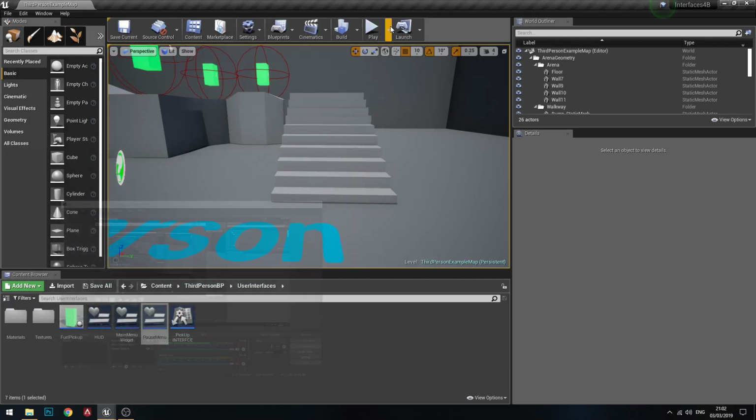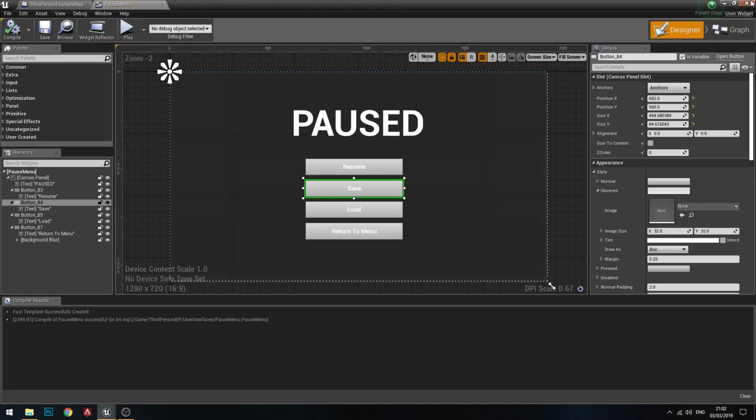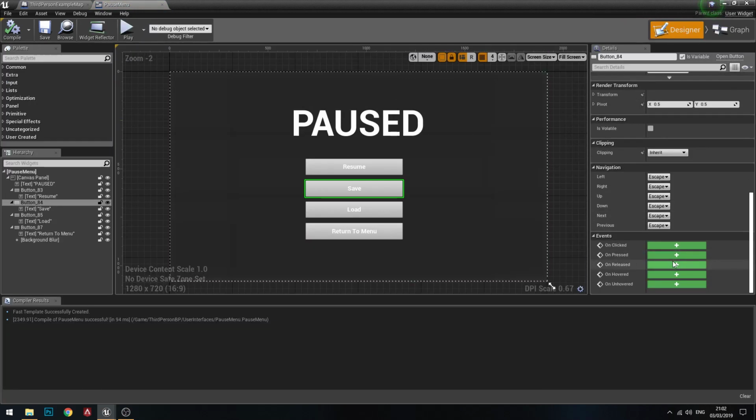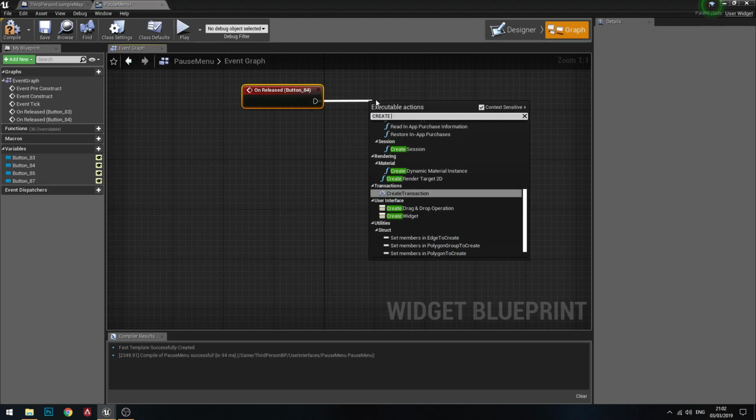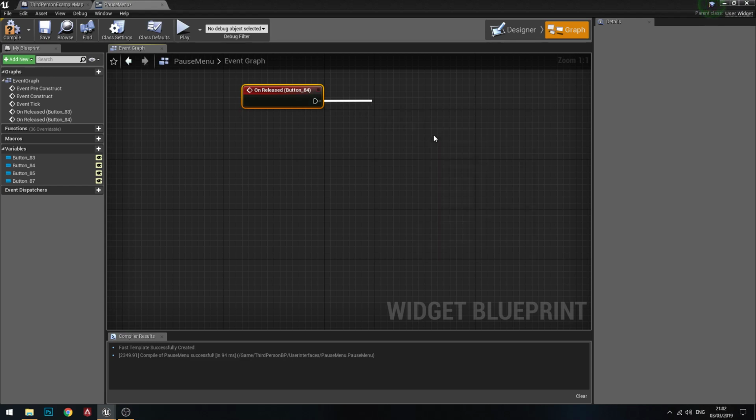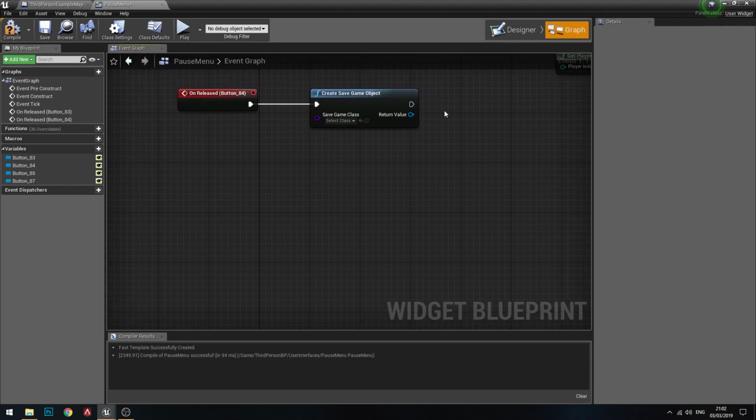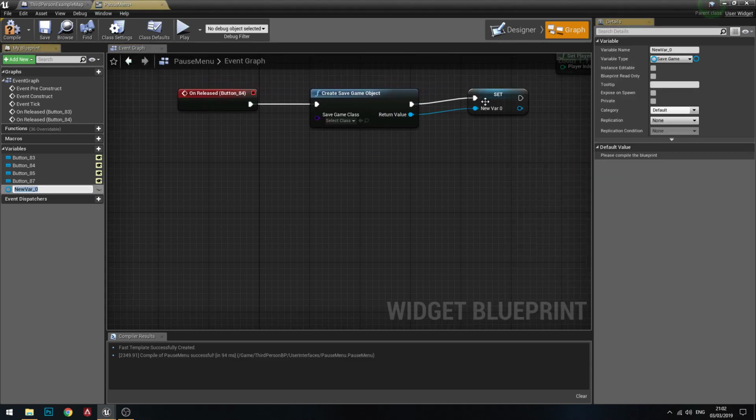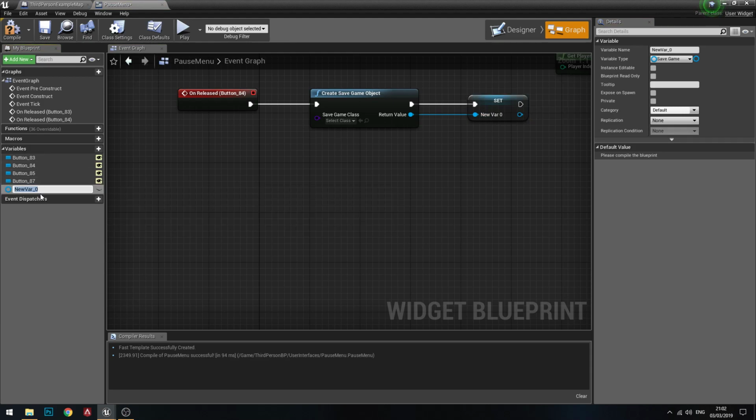Okay, so saving the game. What we need is back in the pause menu. We set the save button. Whoop, too soon, premature. Unreleased. Right. We want to create a save game object. I'm going to leave the drop down menu empty for a second. And I'm going to drag this out, promote to a variable, and rename this variable save slot.